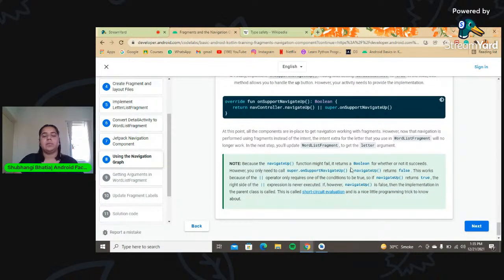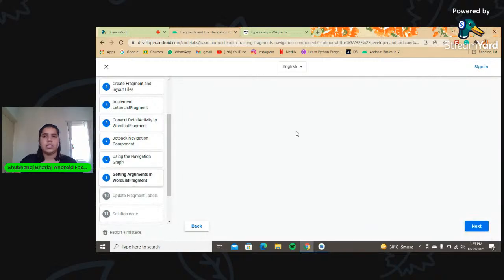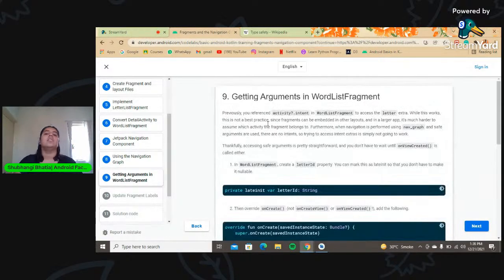So इस point पे all of them are working, but there's one problem which is word list fragment पे we're still passing intent. So intent extra for this letter that the user clicks. That won't work anymore, right? क्योंकि now we are using fragments, there are no intents. So word list fragment में update करना पड़ेगा. पहले हम activity dot intent से करते थे ना, we used to do activity dot intent in all the activities.